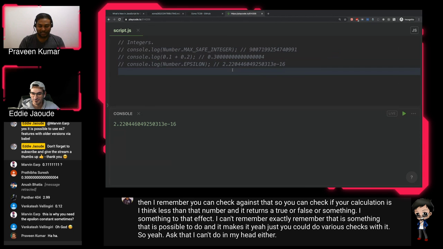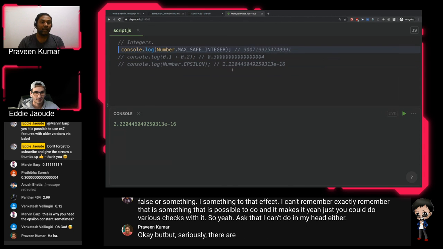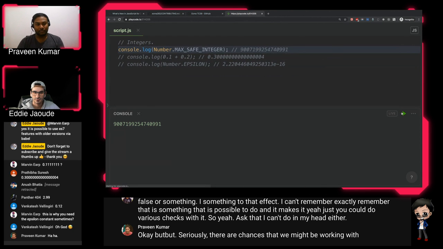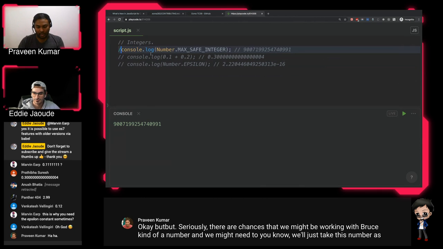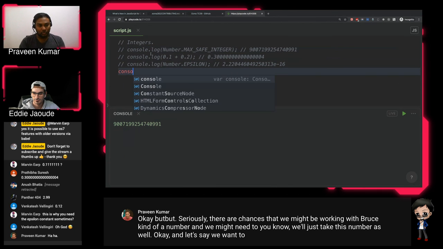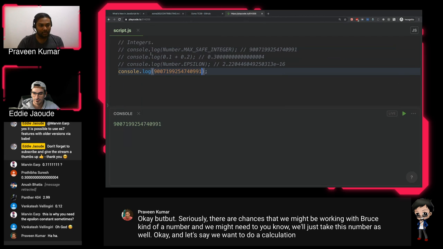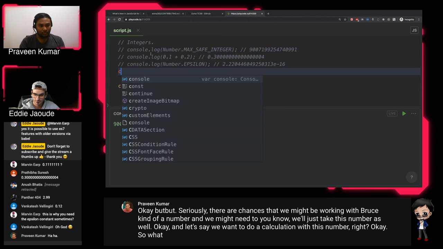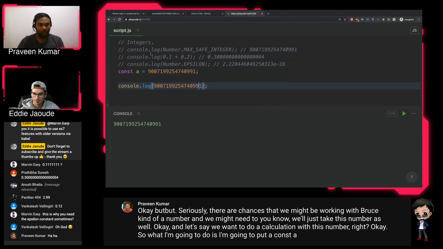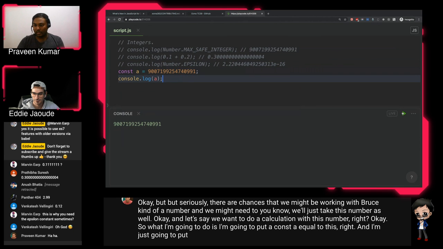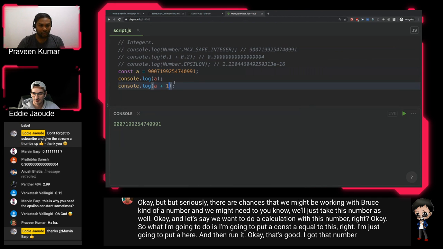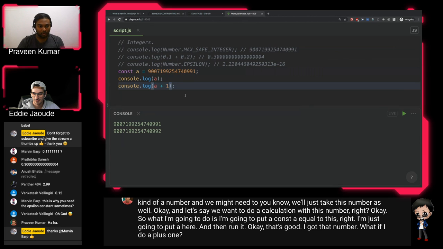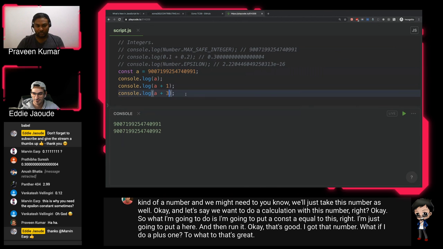Okay, but seriously, there are chances that we might be working with this kind of number. Let's say we want to do a calculation with this number. So I'm going to put a const a equal to this, and I'm just going to put a here and then run it. Okay, that's good, I got that number. What if I do a plus 1? I got 2, that's great. A plus 3 or 2 maybe.